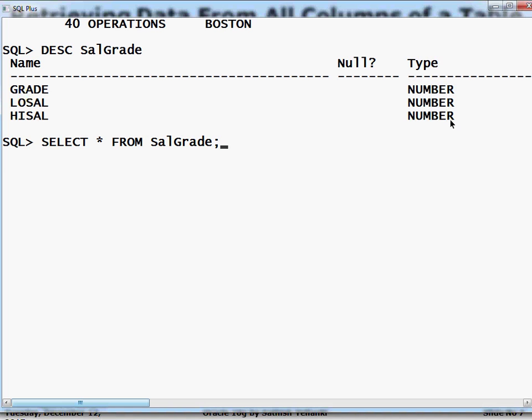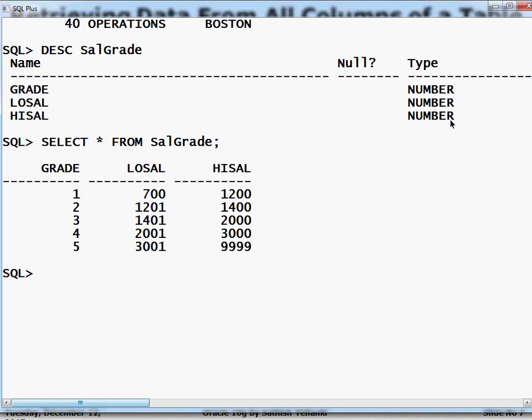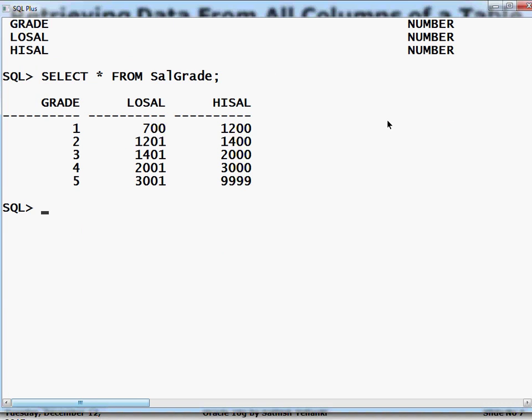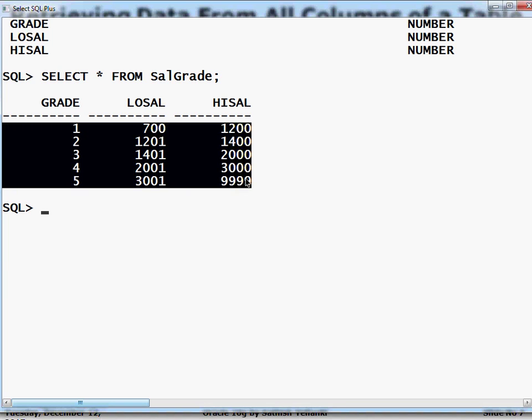Anyhow, once you are getting this data, in my salary grade table, what are the different grades in the salaries that I am having? So these are the 5 different grades you have in your company. Now from 700 to 1200, we have grade 1. From 1201 to 1400, if anybody is having salary, we treat it as 2. So these grades represent the range within which the salaries could be allocated to your employees.